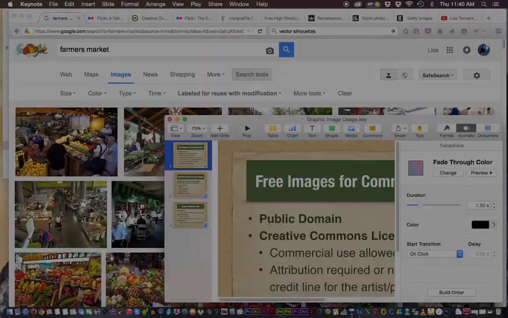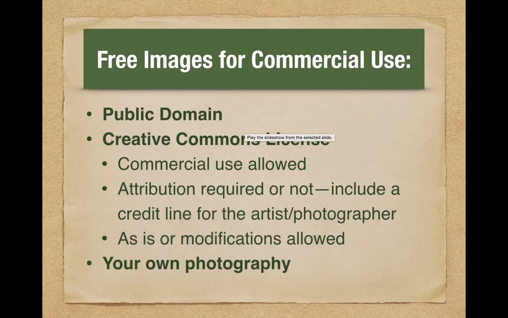And so I have a few things that I wanted to talk about with you regarding free images for commercial use. As a student, of course, we are on a limited budget. We don't have money for exploring images to pay for them. And so I wanted to give you some resources.